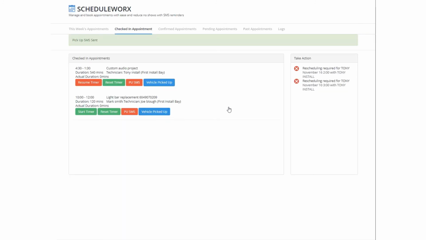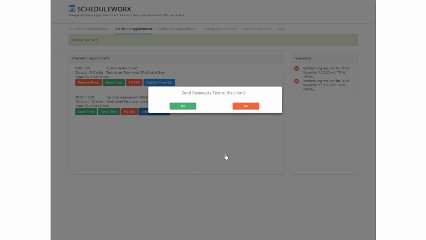The last thing I want to show you is what happens when you click vehicle pickup. You'll get this prompt asking you whether you want to send a Scheduleworx text to the client. If you click yes, the client will get another text inviting them to review your store. If your customer clicks the link, they will be taken to a page that we host that asks them if they would recommend your store to others. If they say no, they're taken to another page that we host where they can explain the reasons why. If they say yes, then they're taken to another page where they can choose to leave a review for your store on Google, Facebook, or Yelp.